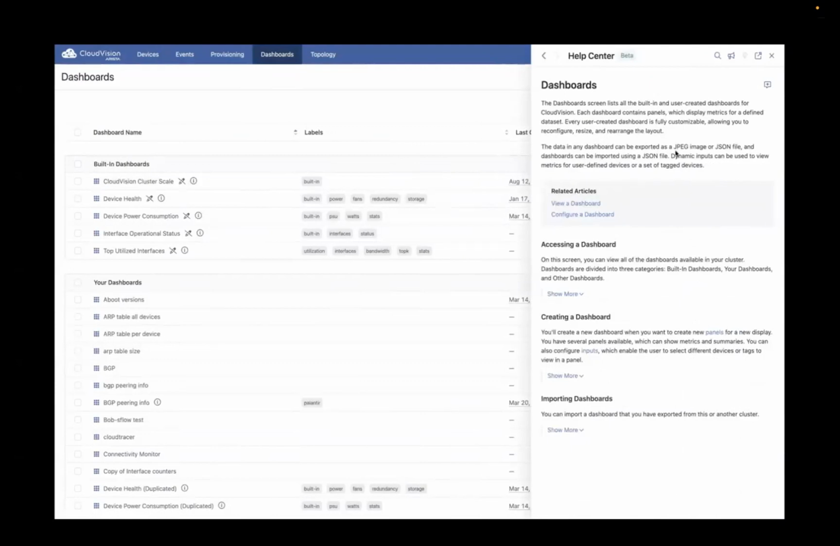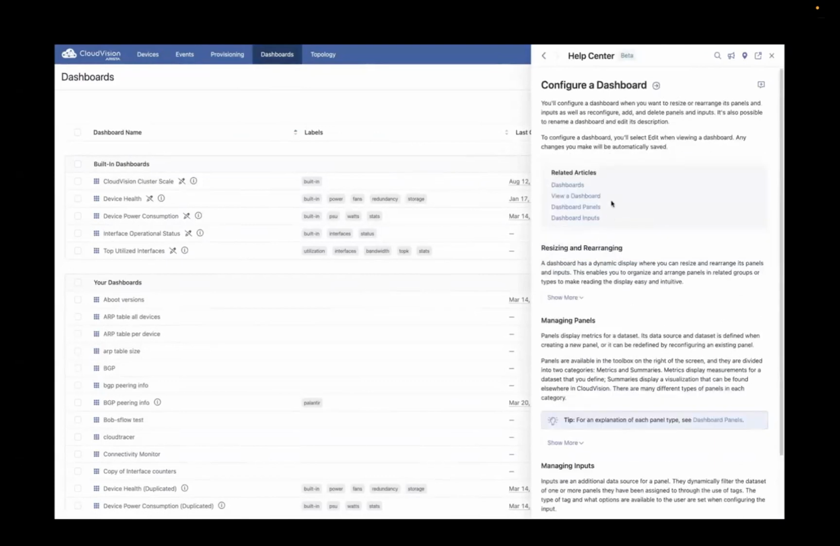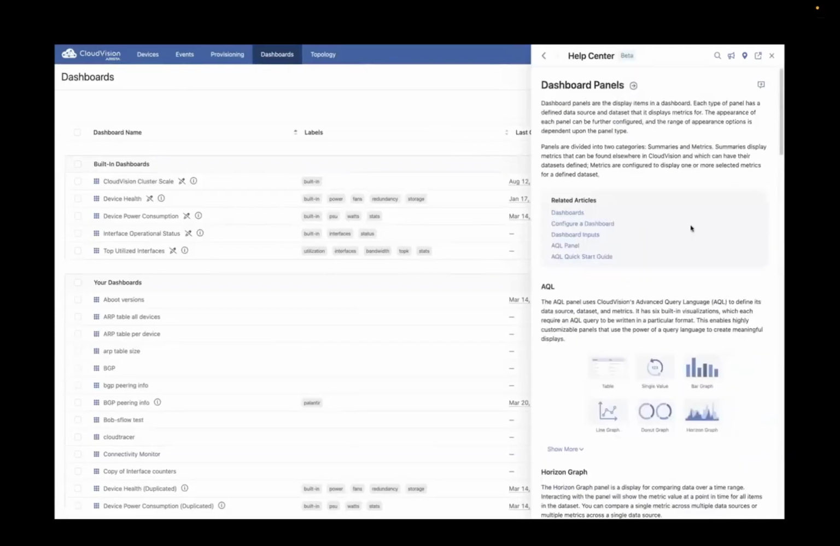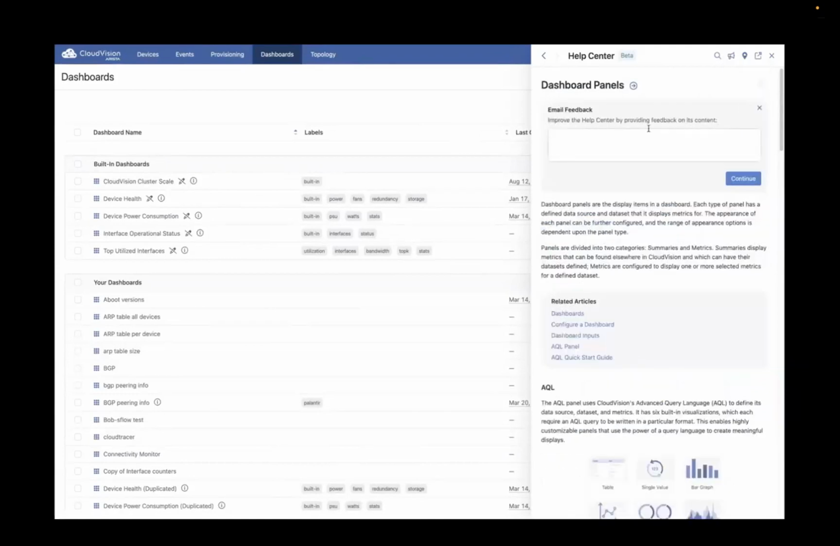And for instance, in here, you can learn how to view dashboards. If you click on the view dashboard hyperlink, it will go to another article, and you can see how to view the dashboards. You can see how to configure dashboards, how to import them, export them, and much more. And it's pretty useful. You have also AQL in here. And we are working on adding a Help Center on each and every page, and your feedback is very welcome, which is why we have this feedback button on the top right that you can click on and leave your feedback with us.